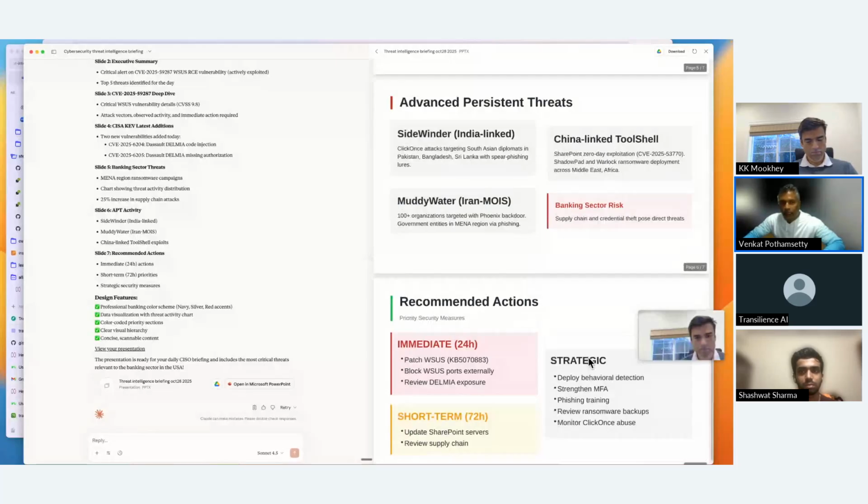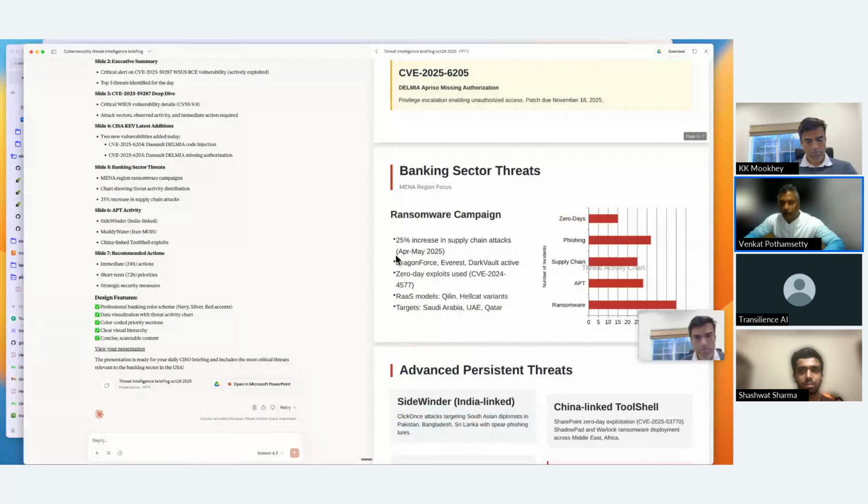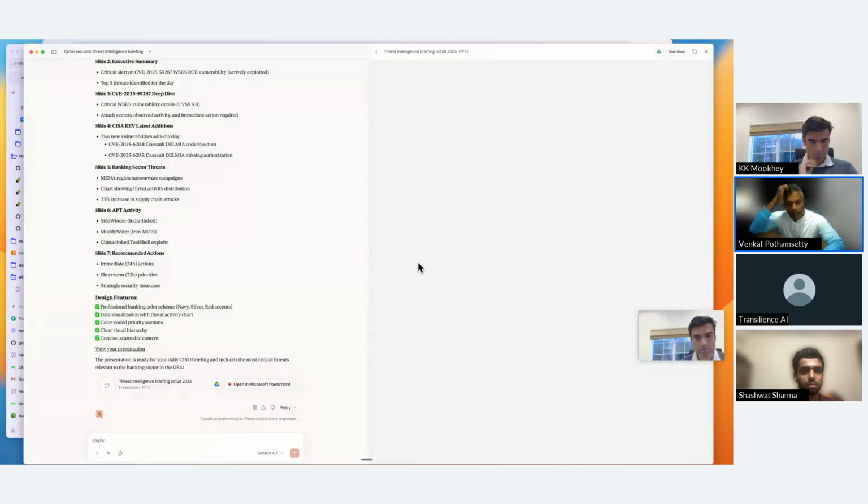Previously this used to take a quarterly report, something like that. Now you can make a daily PowerPoint based on the threat intel. Let me take a couple of minutes to show the API, and then give it to Shashwat to go over the tech details, and then back to KK to integrate this in multiple ways into your workflows.